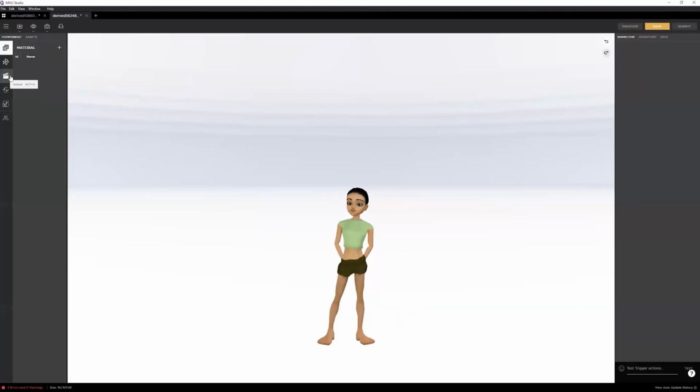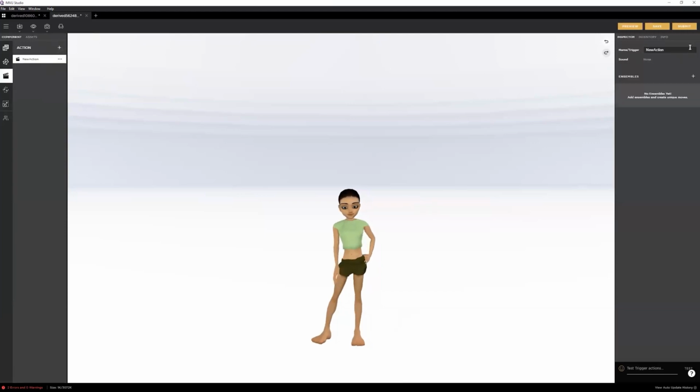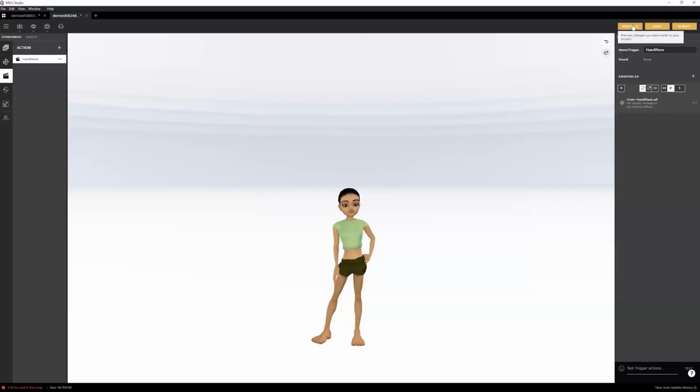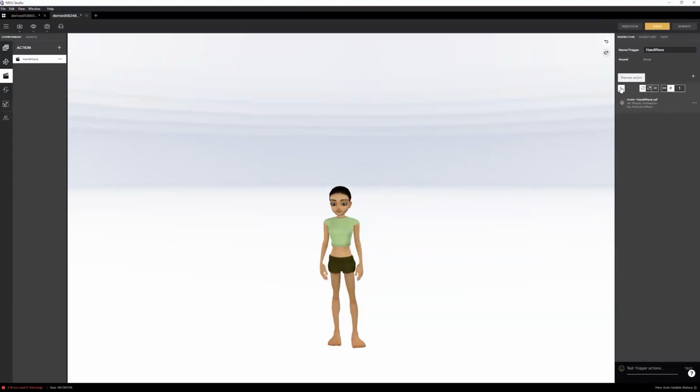And if we go to action, we can create a new action. I'll do hand wave, create an ensemble, and add your animation. So if I apply that and hit preview, then I can click play, and you'll see that my hand waving animation plays as you'd expect it to.